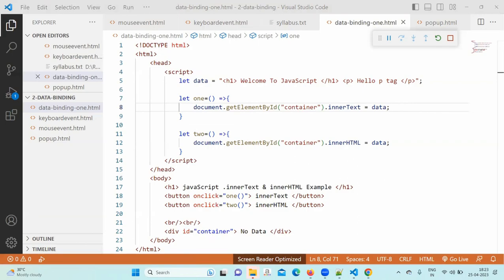When will you use innerText? When we want to send text data to the browser. When do we use innerHTML? When we have HTML code with the text, then innerHTML. Only text, then innerText.